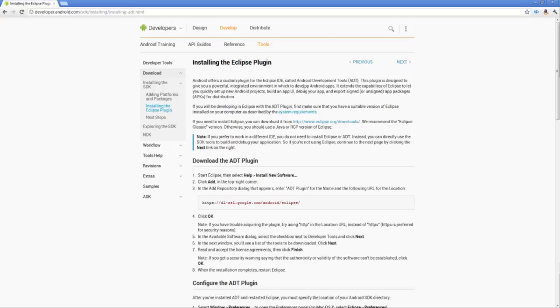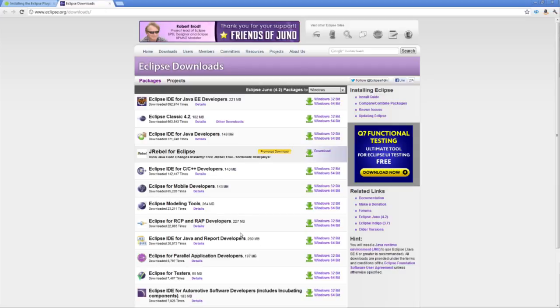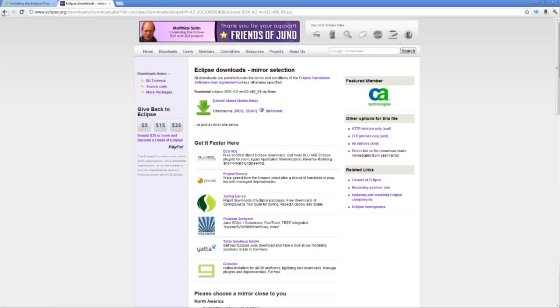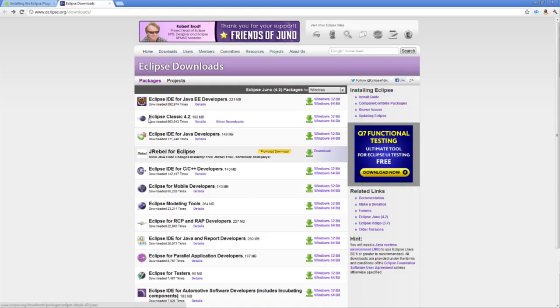So what we want to do is, you can follow this step also within the installing the SDK guide in Eclipse. We basically want to go to eclipse.org, downloads, and we have a lot of choices here to download Eclipse. Now, if you have Windows, if you have Mac, if you have Linux, it doesn't matter. There's a version of Eclipse for you. So just make sure that you are downloading the one that works for you. And I recommend for Android development Eclipse Classic.